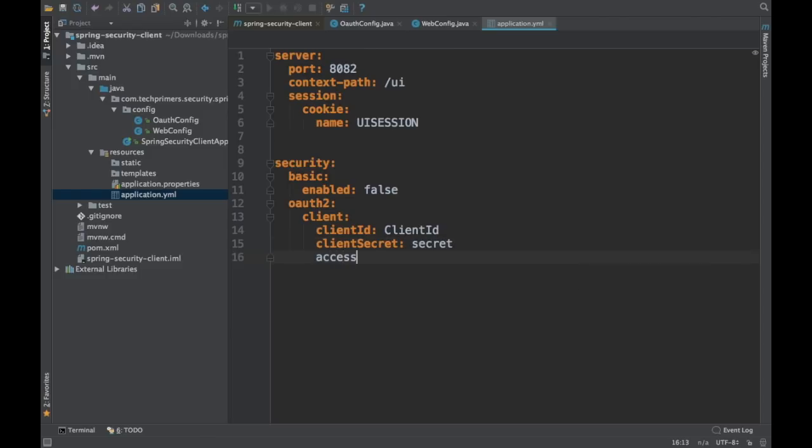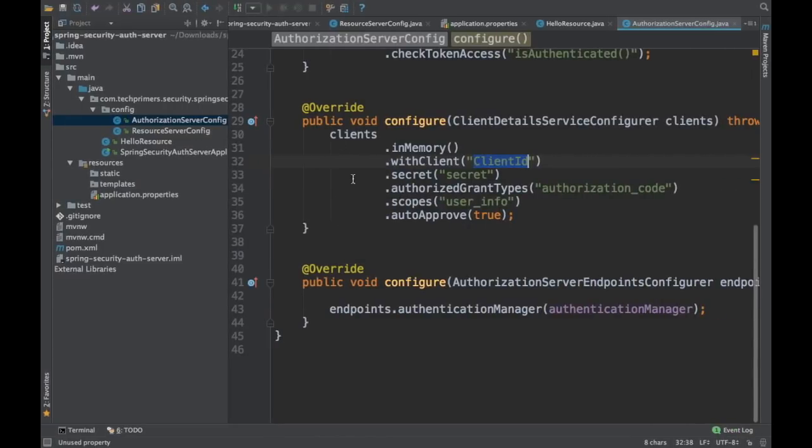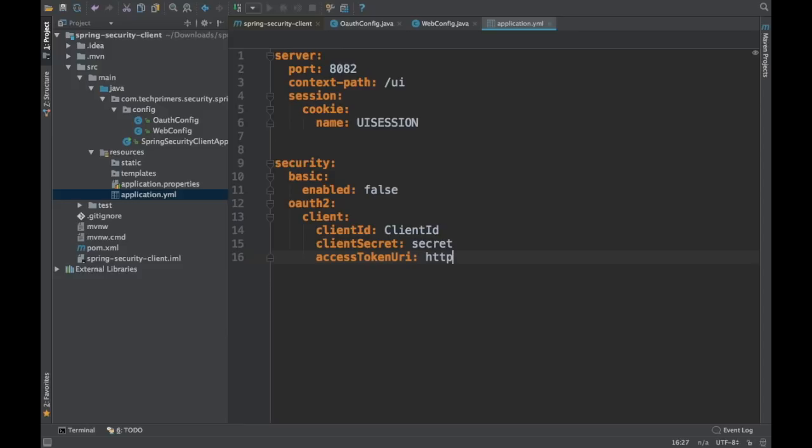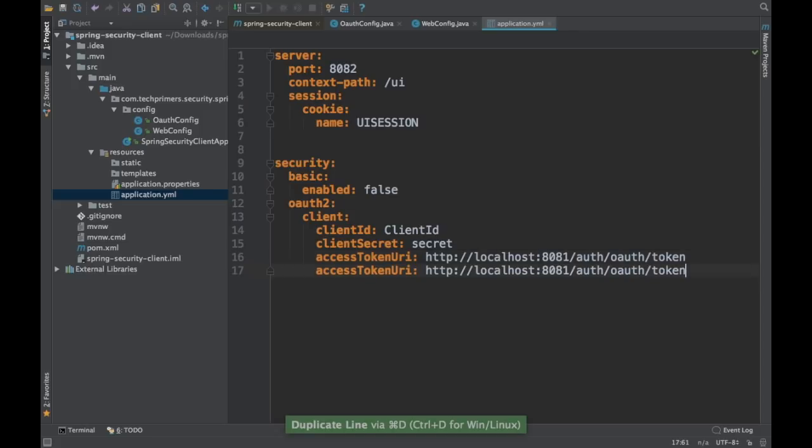Now we need to give the access token URL, right? This is where the OAuth2 client will go and access. So this should be the URL of the authentication or authorization server. It will be http://localhost:8081, and the context path we had given as auth, and then we will have oauth/token. So this is the default URL which will be created by the OAuth server.